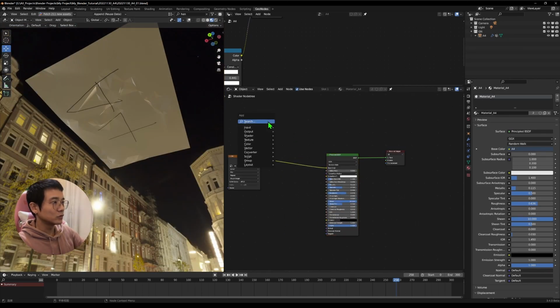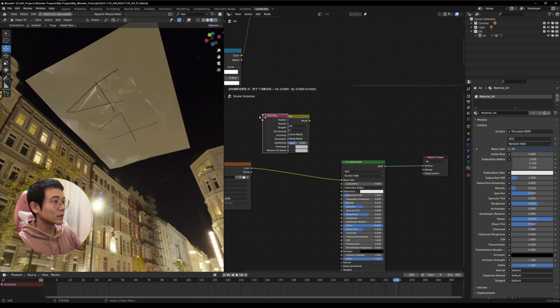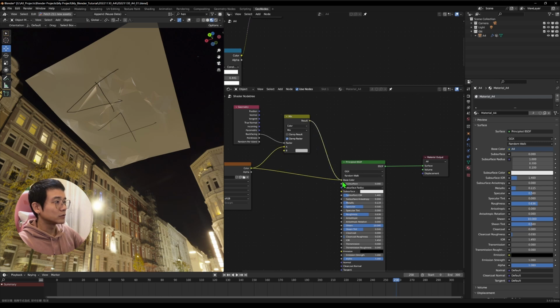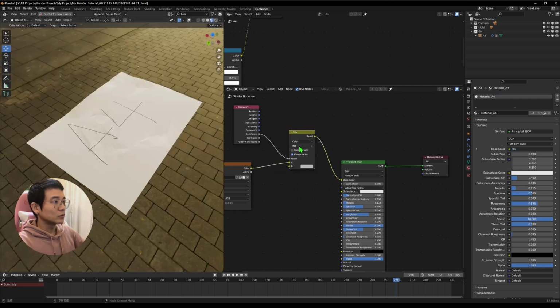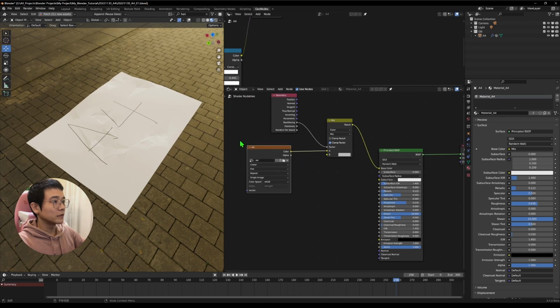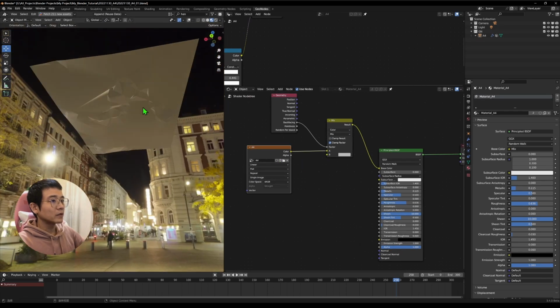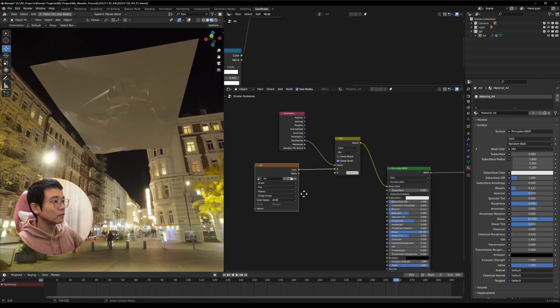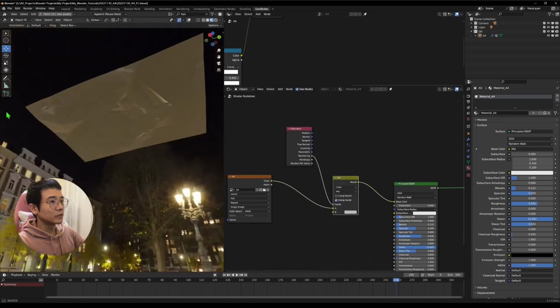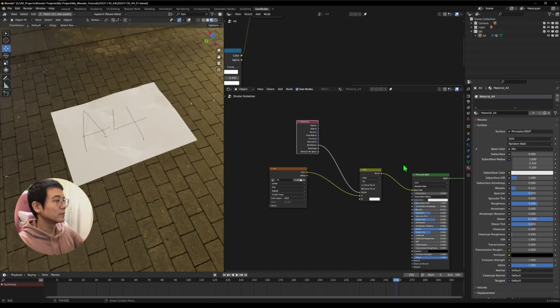So let's use a mix color node for the color. Use a geometry node. You see this backfacing, so it will give a value for whether it is the back or the front. So let's plug this in. So the A is the front, give this texture, and for the back we just give some color for your piece of paper. So that'll be good. So that is our material.